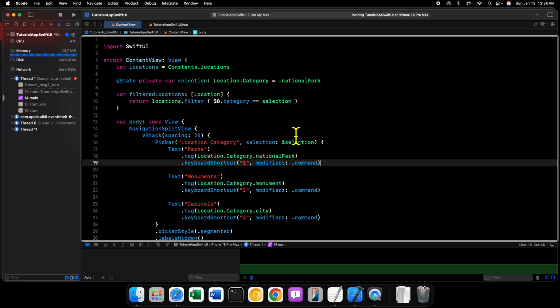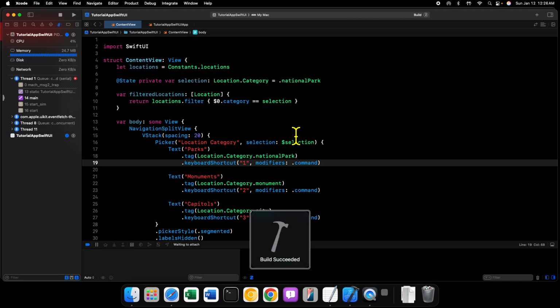Now we have a picker with 3 choices. We have national parks, monuments, and capitals. And then when we hit command 1, 2, and 3, their respective picker elements will be activated. So we can save this and then run our code.